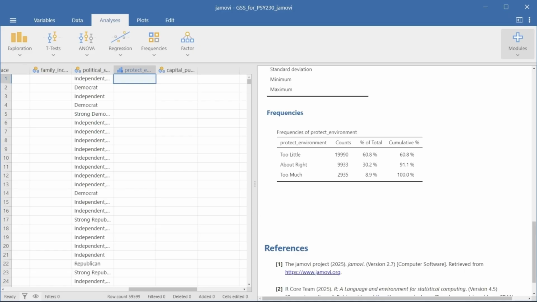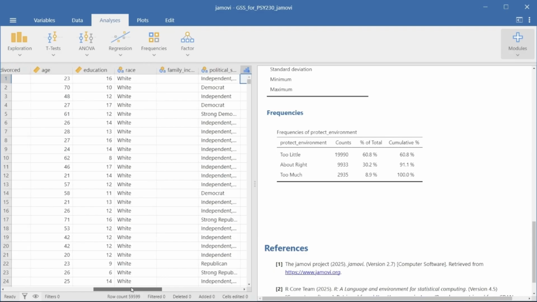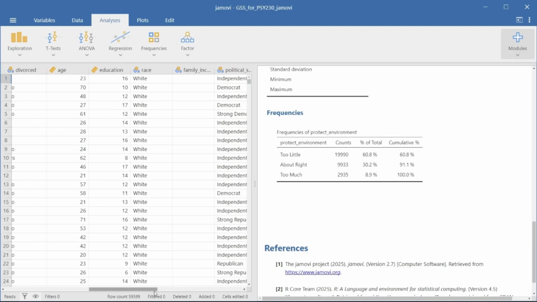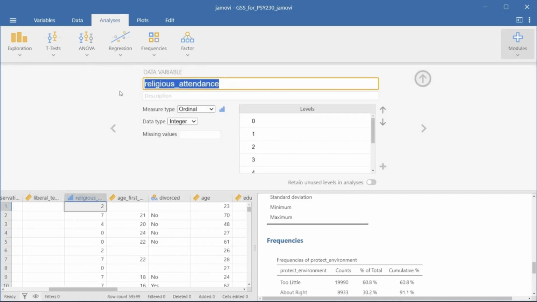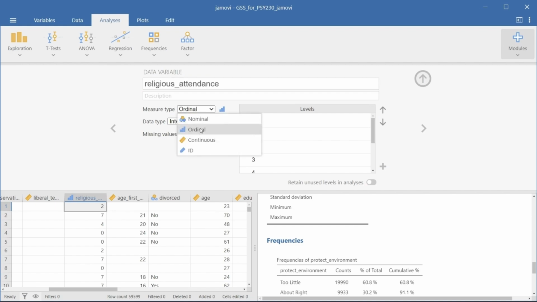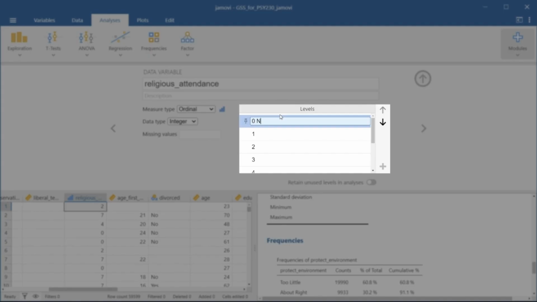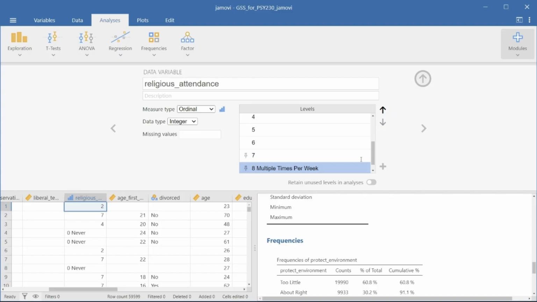One more thing, the trap from video 1. Some variables arrive as bare numeric codes. Religious attendance comes in as nominal levels showing as 0 through 8, and Jamovi will still report a mean of 3.8 for it. Same fix, same panel, set it to ordinal, then type a label onto each level from the codebook. 0 is never, 8 is multiple times per week. Until then, a frequency table on it is just a list of digits.